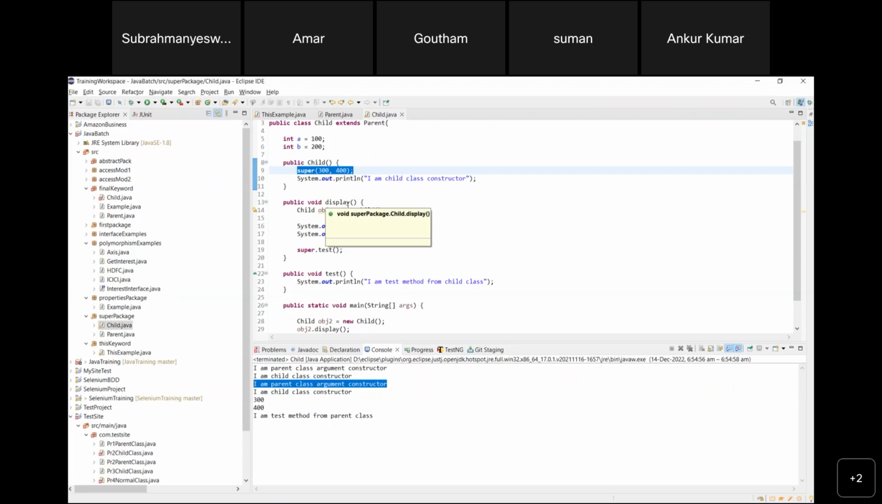And what is the next one? We can call the argument constructor of a parent class in the child class by using the super keyword in a child class constructor. Okay, and what is the next one?